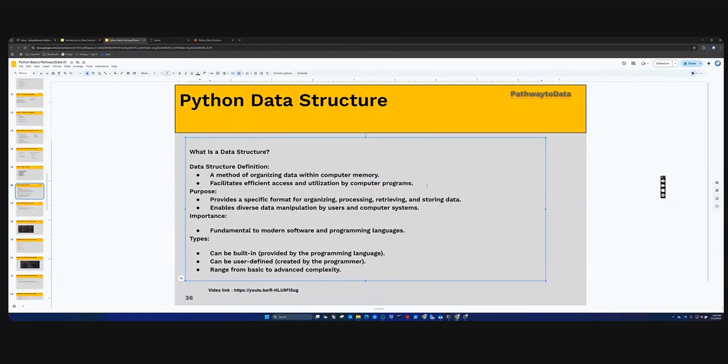Okay, the same concept was picked up in databases. The same thing happens with data also. So these are all the same concept I'm going through with some examples: organizing, processing, retrieving, storing data, and it enables diverse data manipulation by users and computers.